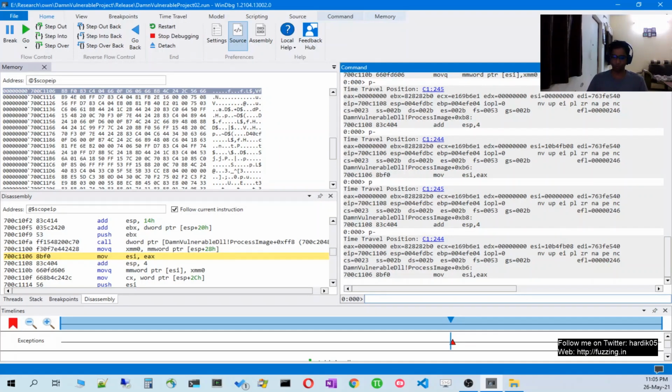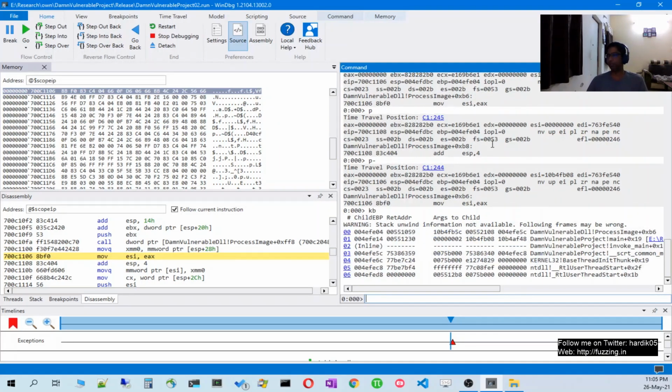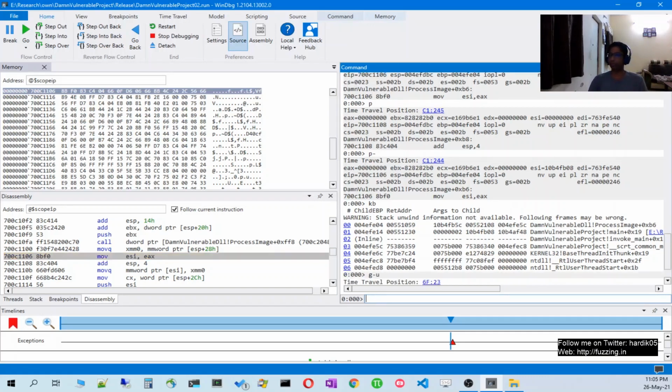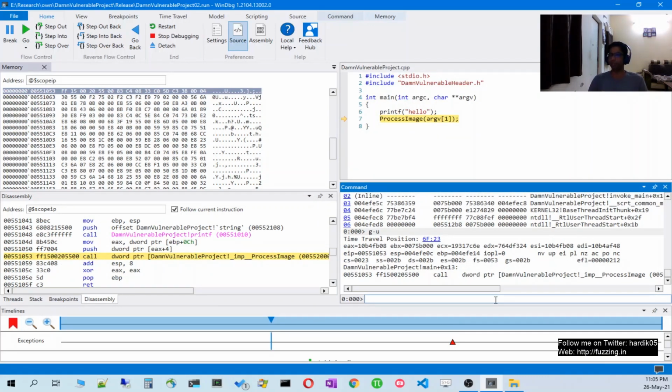And suppose you want to come out of this function. Right now it is inside the process image function, and we just want to come out. We type g minus u. What it will do is come out of that function. You will see it over here, the source code for this. So it is at the process image, it is calling the process image function.